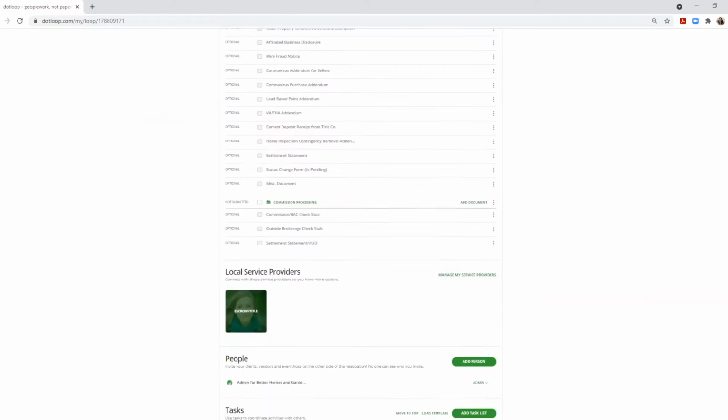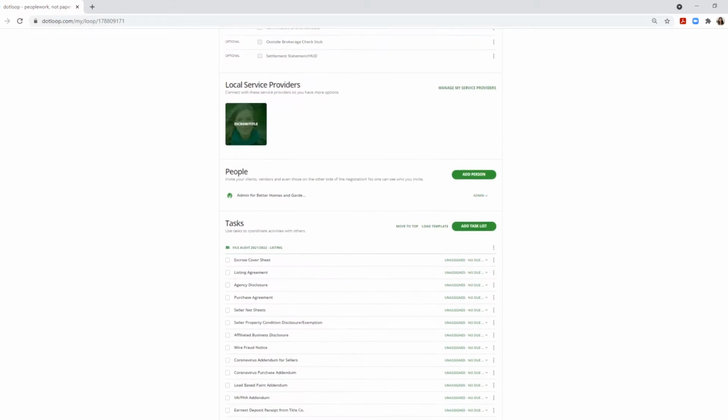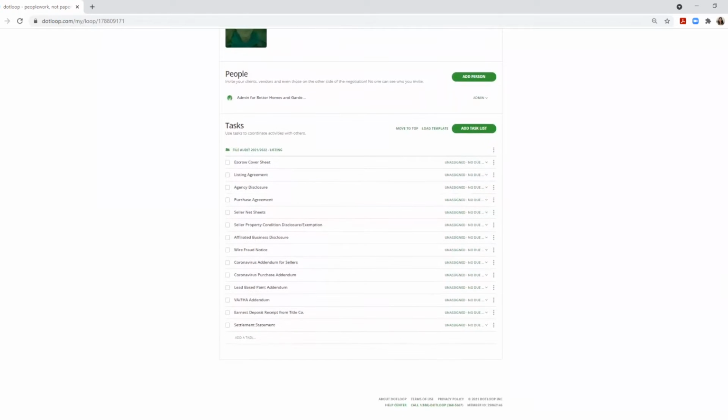So the next folder that we have here is the commission processing folder. You really will not need to worry about this folder. It is really just for our commission processing department. The next important area within your brand new loop is the people section. So you will see that the Better Homes and Gardens real estate admin is already added as a person within your loop. And this will be the case for any other loop that you create.